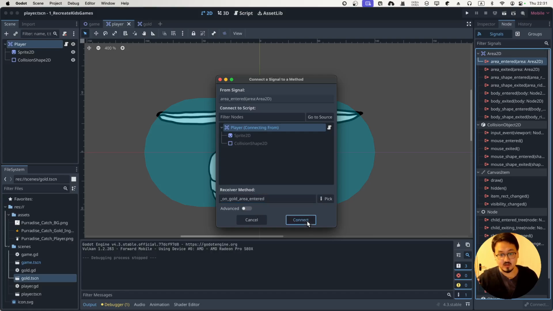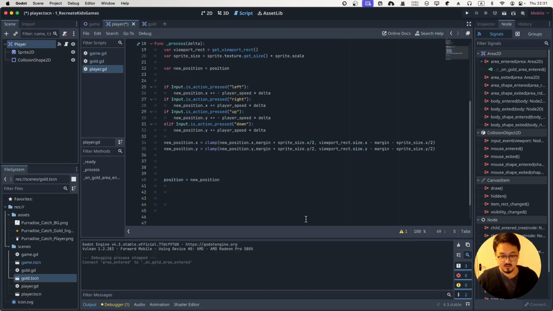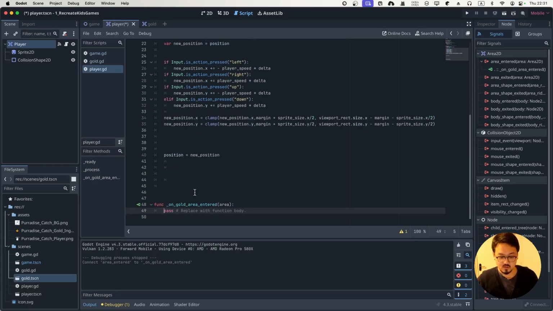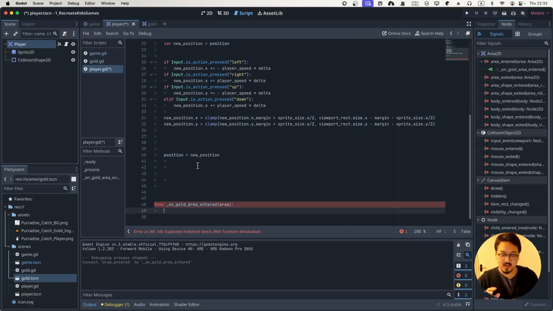This is like using the IDE to connect things. Once you initialize it, you can see something like this. If you look here, you can also say area entered, and then I'm going to on goat area entered. And as you can see, right now it's a pass. But I'm going to say something by just a print.